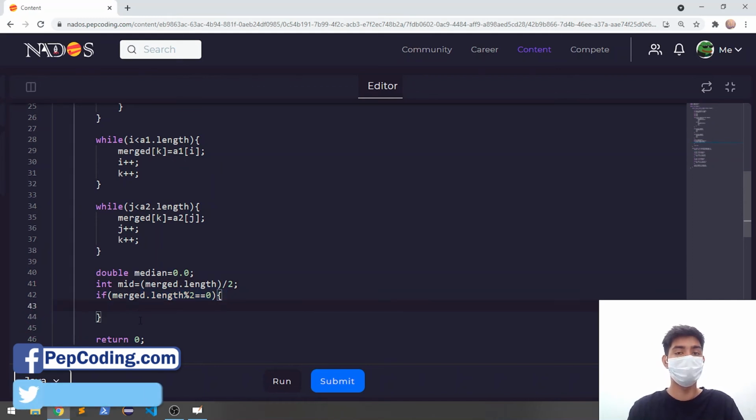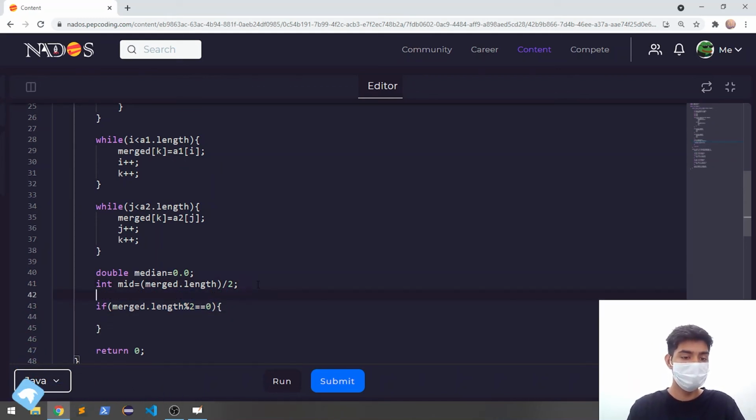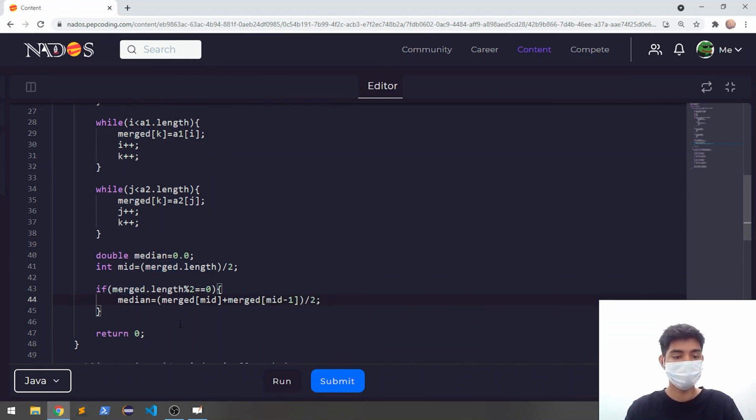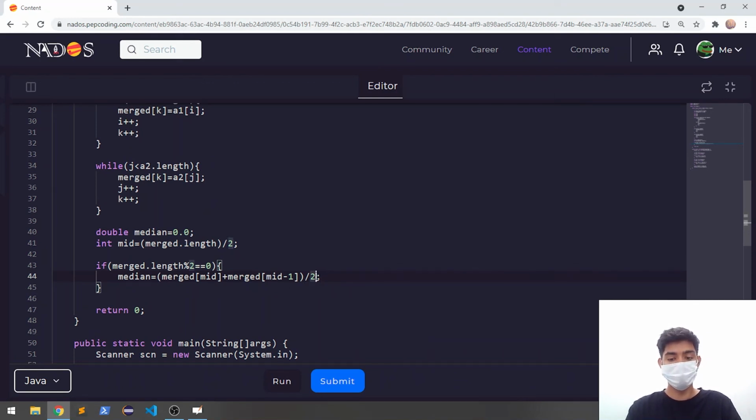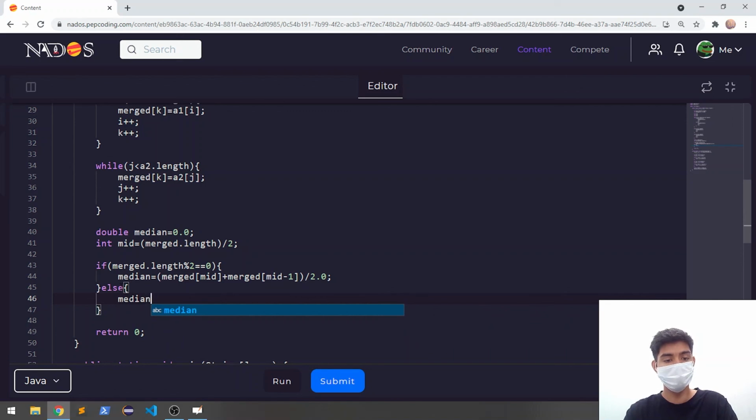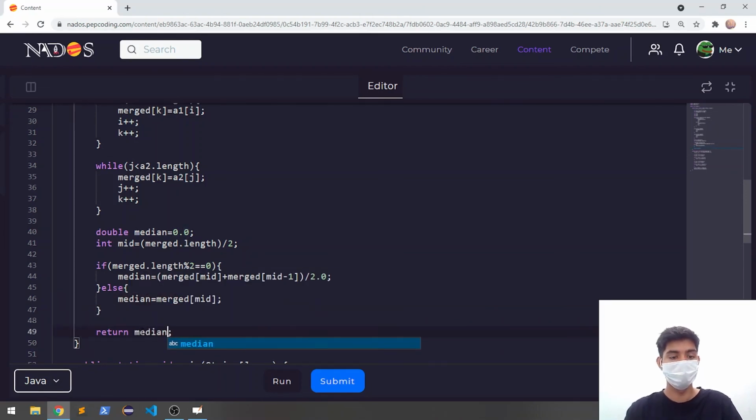We've got my mid. Now I will check if it is even. If it is even, then I will find a second mid, or I don't have to actually find a second mid. I'll just update it right away, like median is equal to merged[mid] plus merged[mid minus 1], right, divided by 2.0, because this is a floating value, right? Else it is a case of odd, so median would be merged[mid] itself, right? Then we will return the median, and this is my code.